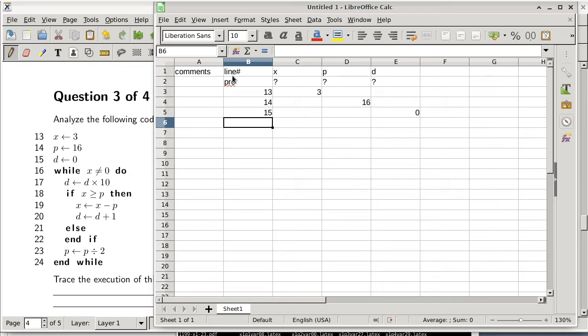Okay? Then we get to the more fun part, which is on line 16. Line 16 is asking x does not equal to 0. Is it true or not? True. It is true. And then we go to line 17. Line 17 says, we want to multiply d by 10 and then put it back into d. So since it's 0, 0 times 10 is still 0, so we put 0 back into d.